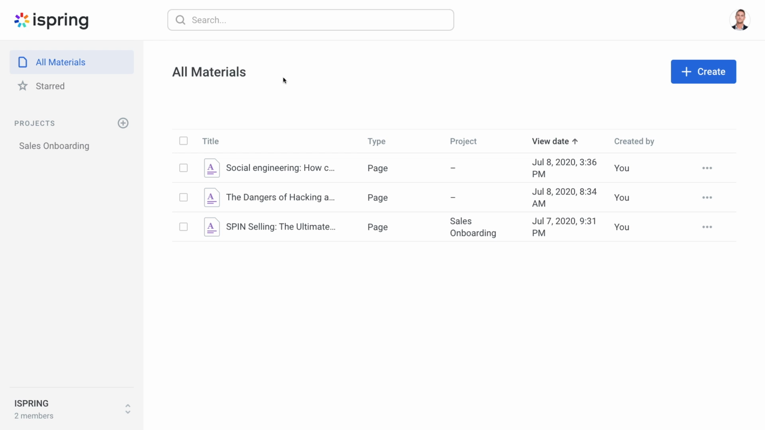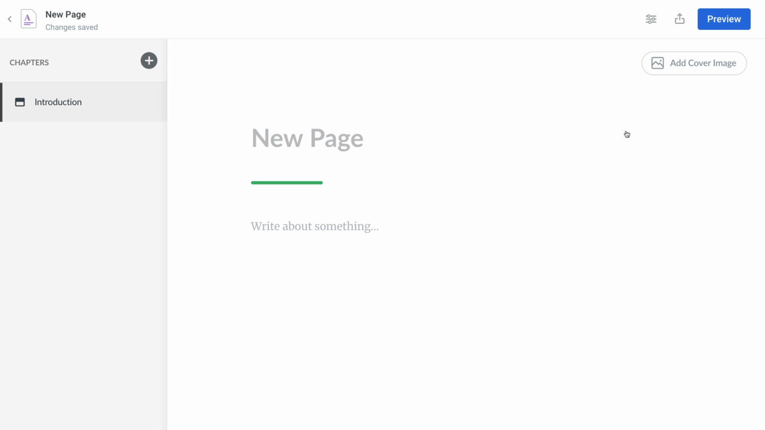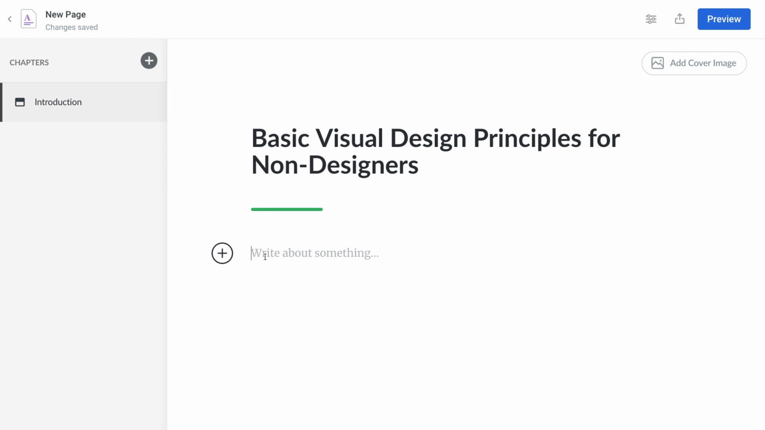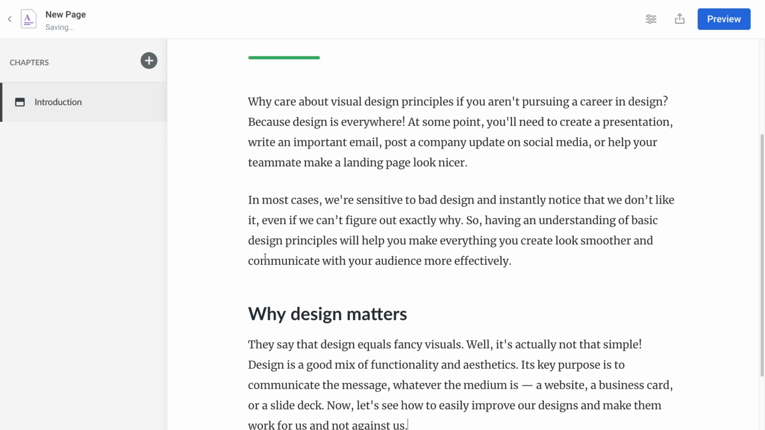Go ahead and select the Create button. Now, let's choose Page. With iSpring's new tool, you create a learning material the same way you write a post on social media or in a note-taking app. Just type in your text, add images and video, and you'll be ready to go. You can add your title here, and then quickly and easily add the rest of your content below.